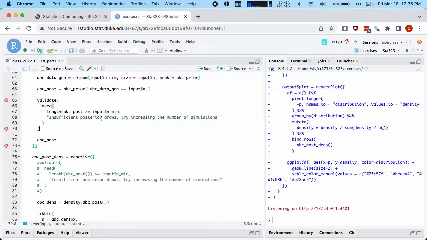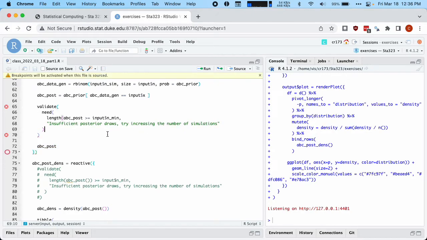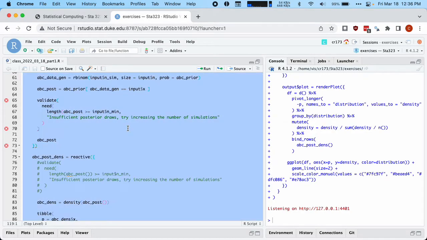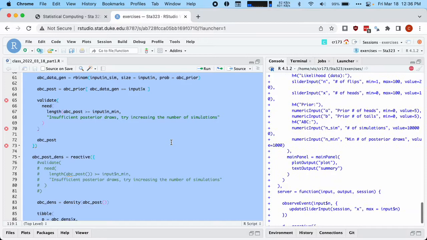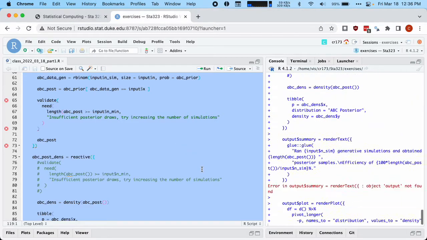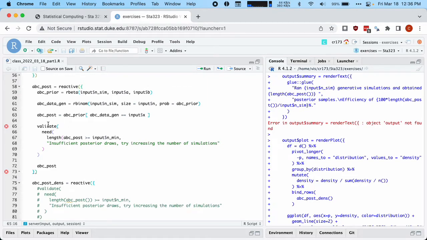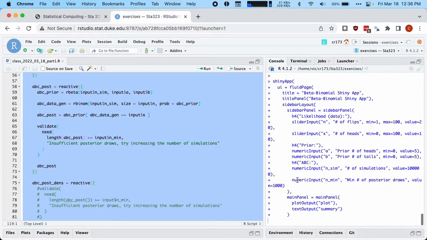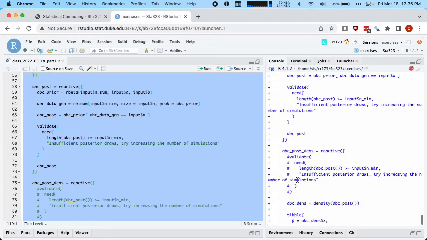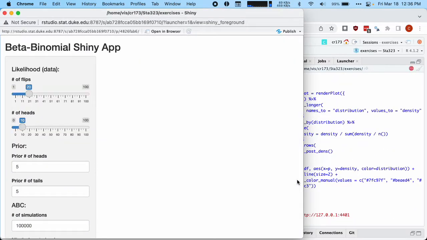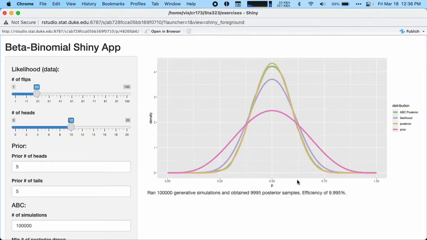Oh, sorry, I deleted one extra parenthesis. Okay. So now if we run it, what do we think is going to happen? Where is the error message going to show up?